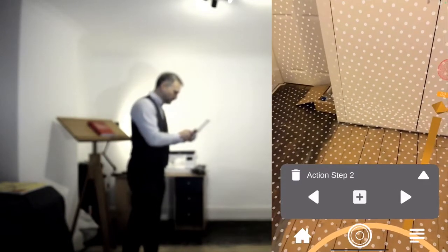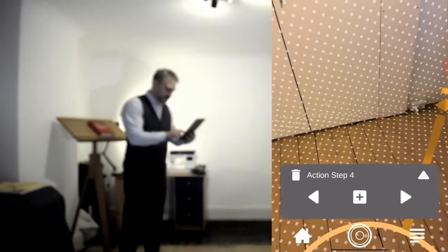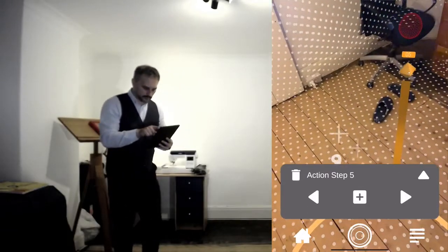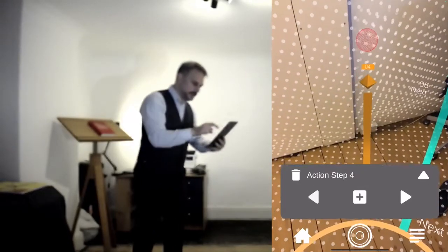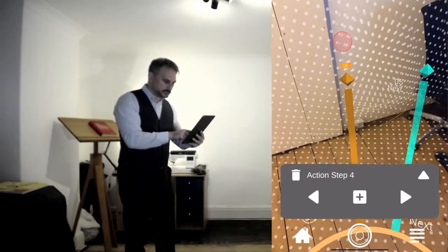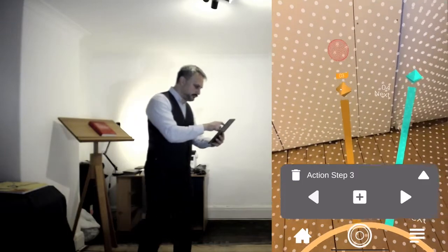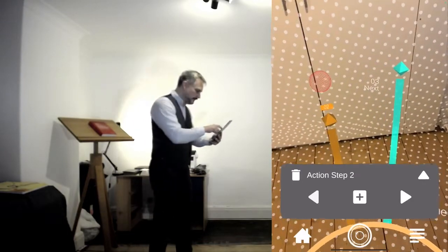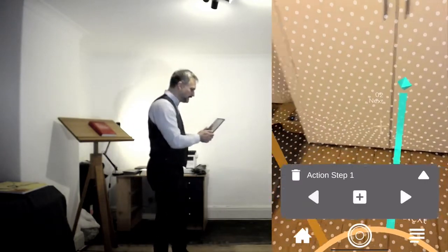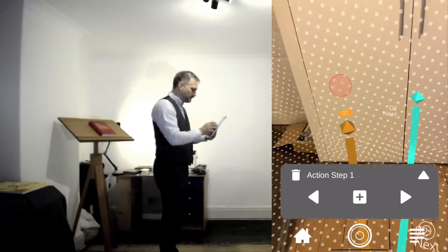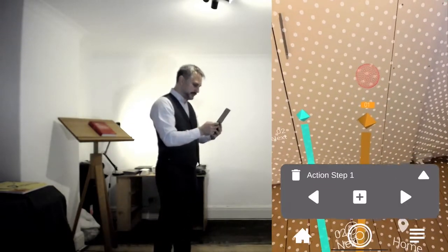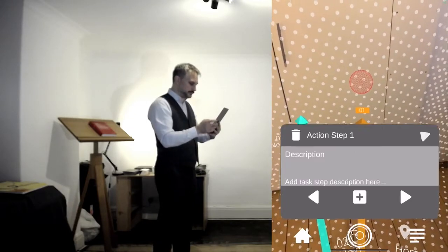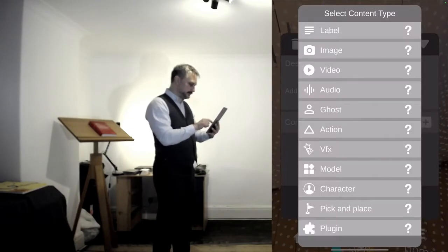Number 2, number 3, number 4, number 5. Let's move that a little bit further back to number 4. You can always also see the next action step in turquoise. And now I will start layering my content up and around this first task station. So let's get a 3D model up.